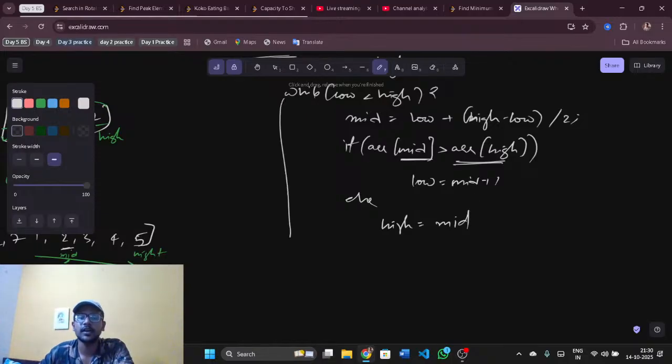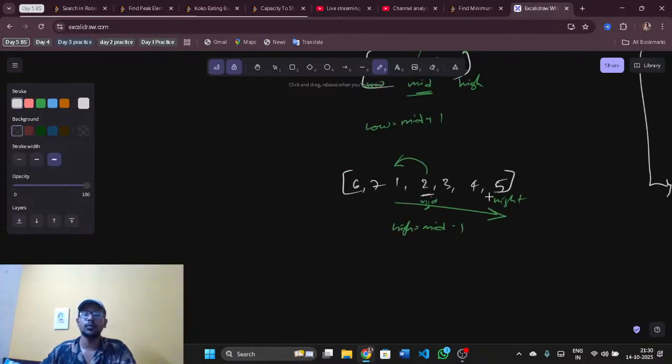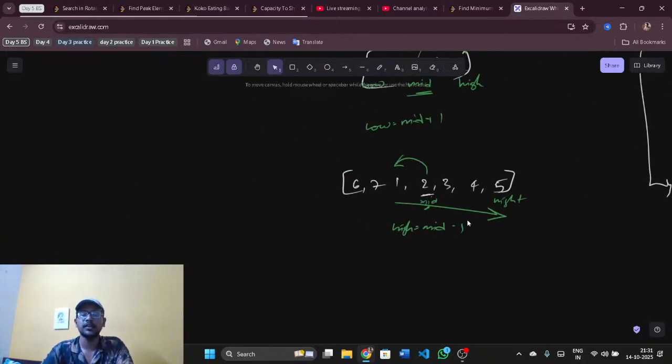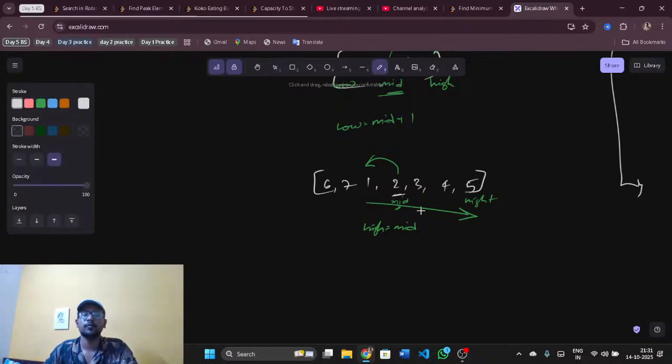Low is lesser than high, right? So here we are not using less than or equal to, so we can change it to only mid. High is equal to mid. You might ask me why we are not taking high is equal to mid minus 1.